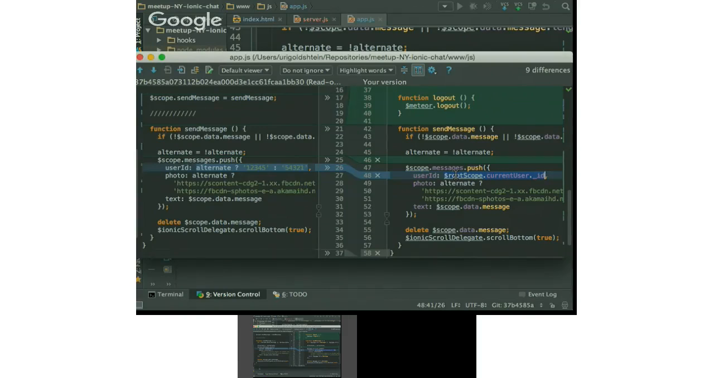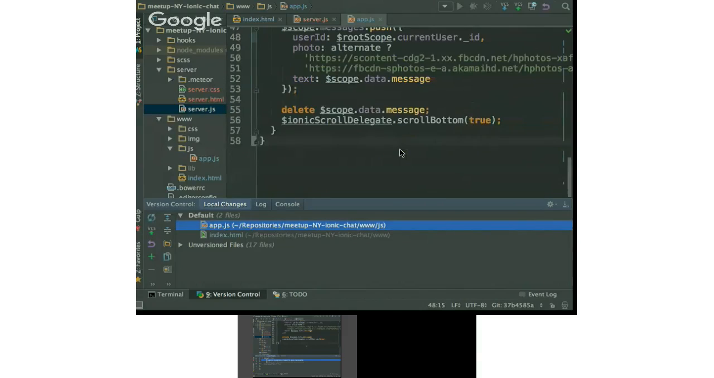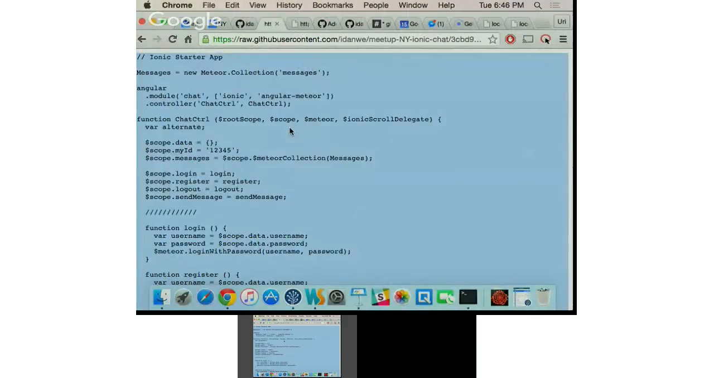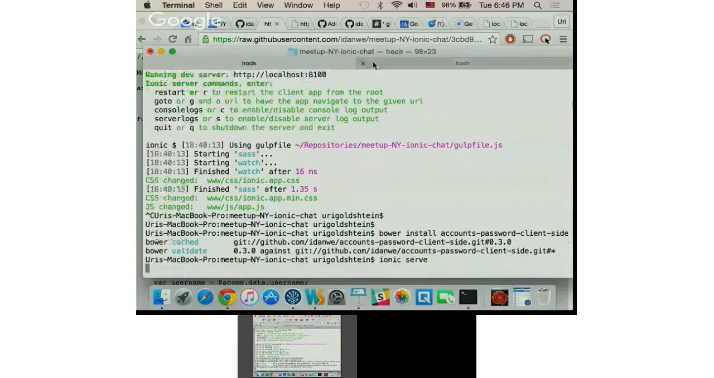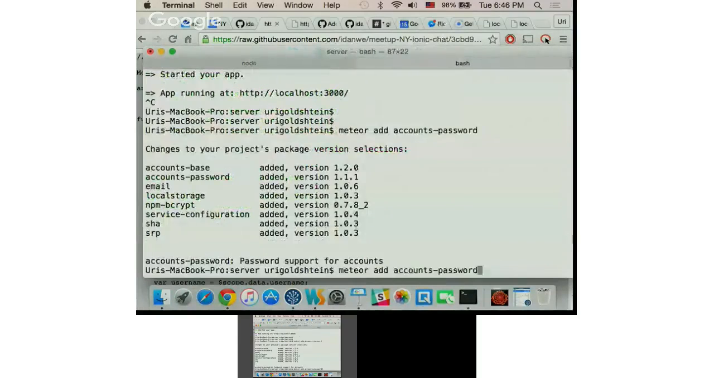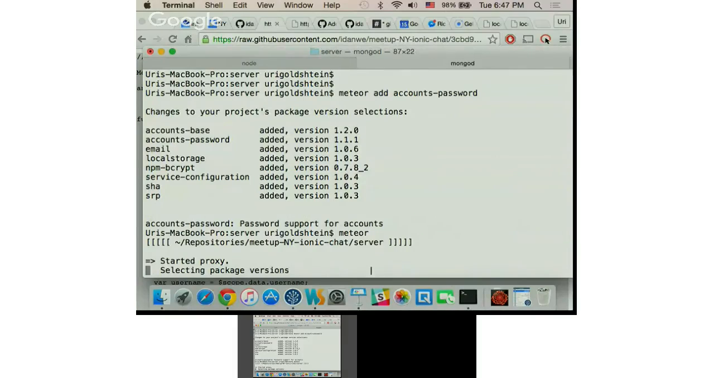On the root scope, I'm keeping the current user all the time, so I can use it everywhere, and I can use its ID. So when I push a message, then I'm pushing the ID of the user. So let's just test that. Again, it's Ionic serve and Meteor. By the way, I didn't have to stop the servers. I could just change it, and then Meteor will just refresh itself. And I think Ionic will do the same.